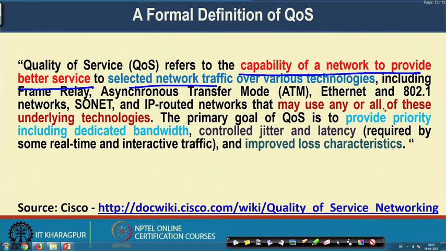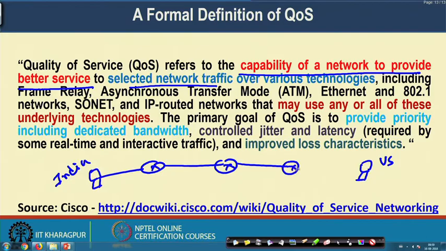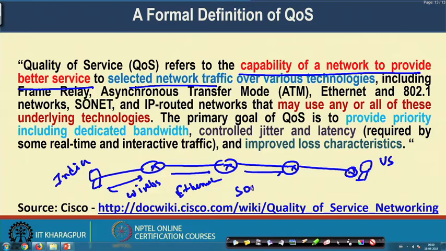You need to remember that whenever you are trying to transfer data from one end host to another end host, say this host is in India and this host is in the US, in between you have multiple such links, and different links may be of different types. Say the first hop may be wireless, the second hop may be Ethernet, the third hop may be an optical network like SONET. So, you can have multiple networking technologies in between. You need to provide quality of service over multiple technologies, and an IP network may use any or all of these underlying technologies.